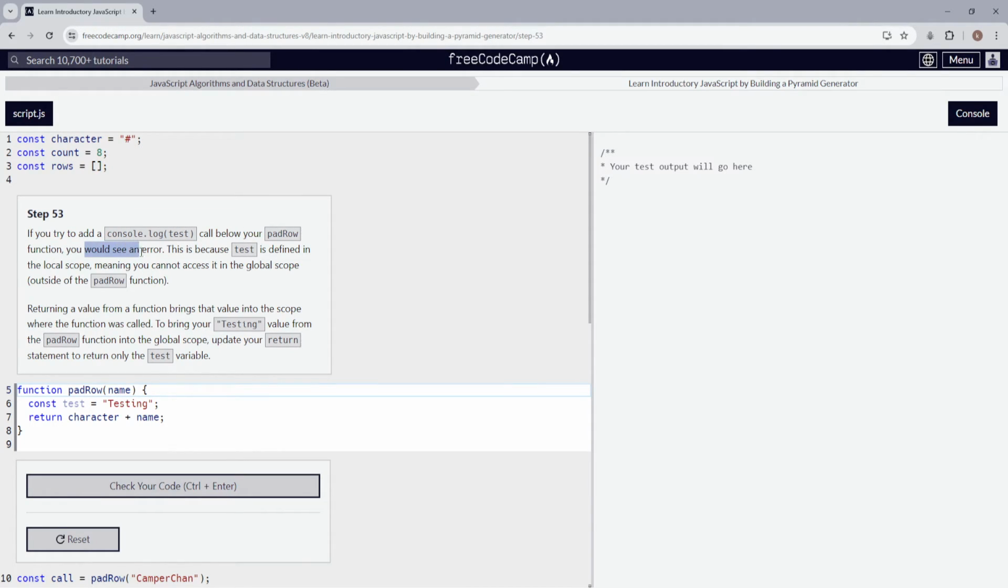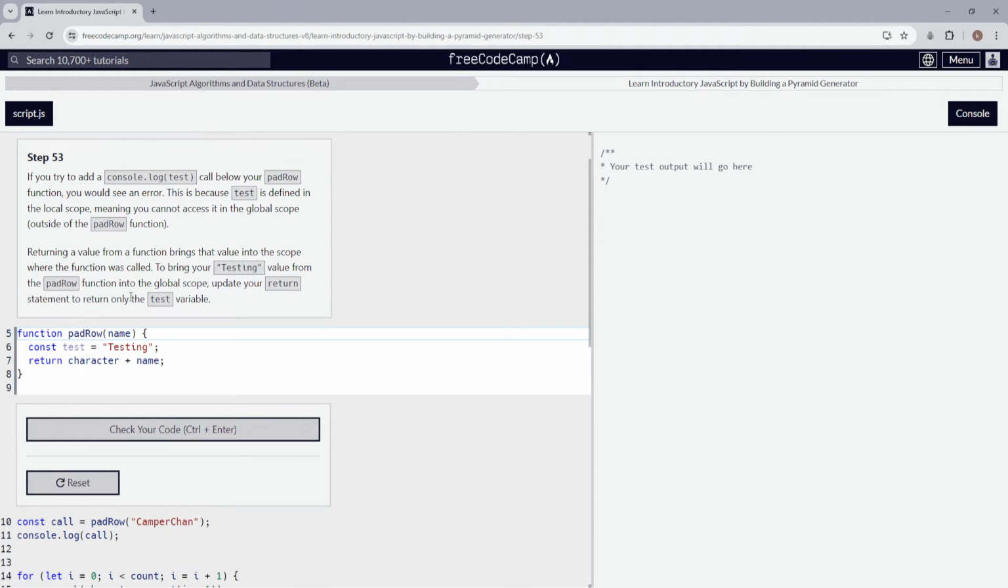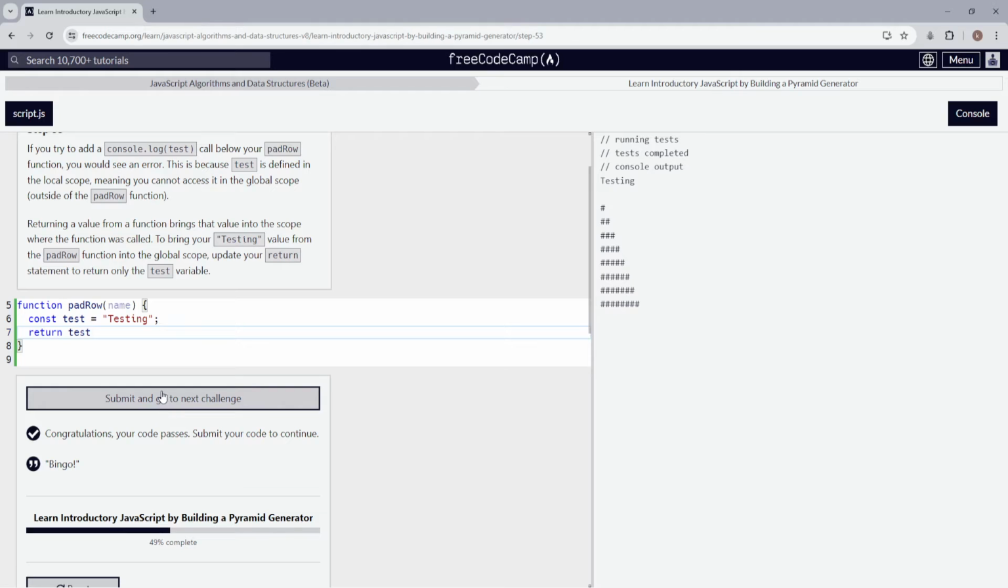So now step 53, it says if we try to add a console log below our pad row function, we'll see the same error that we did 2 steps ago, because the test is defined in a local scope. So returning a value from the function brings the value into the scope where the function was called. So to bring the testing value from the pad row function into a global scope, update our return statement to return only the test variable. So we're going to remove character plus name, and we're going to write test. And we should see testing in the console.